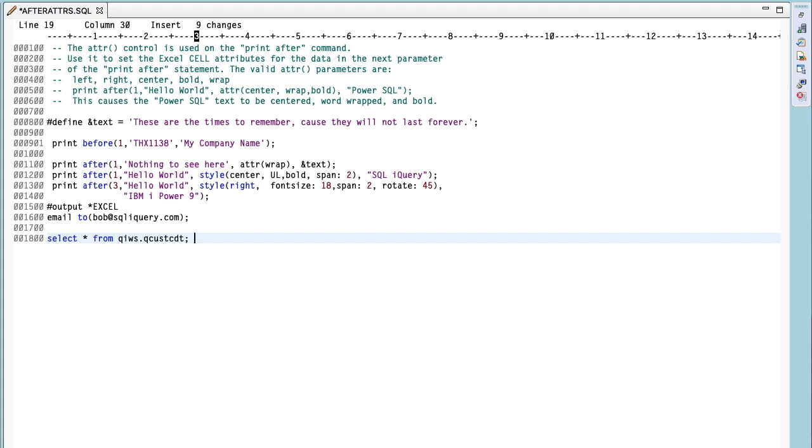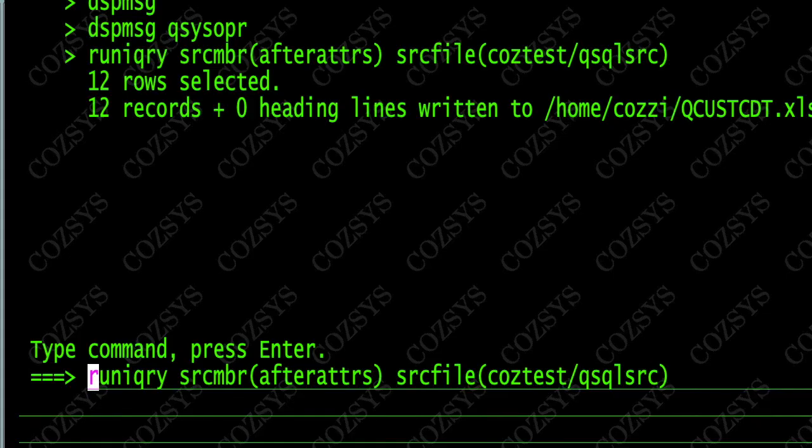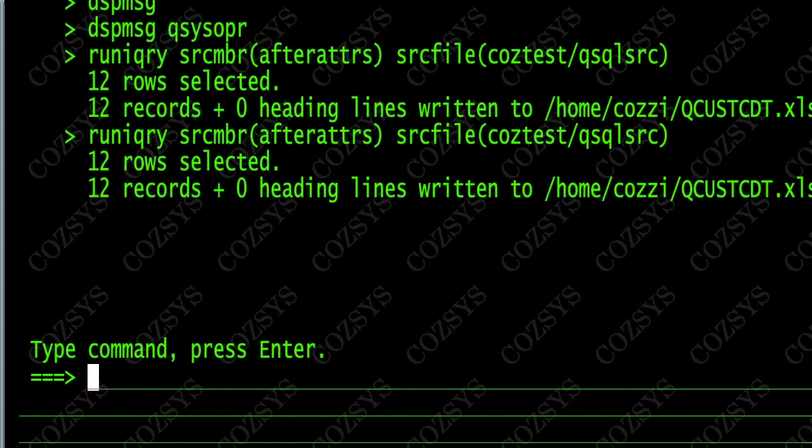So let's go ahead and run this. Let's switch over to the green screen now, and we're going to run the run iQuery command specifying the source member and source file where this iQuery script is stored. So let's go ahead and run that. And it produced a 12-row Excel file. So now I just need to go to my email, since it was emailed to me, and bring it in. Let's look at that.